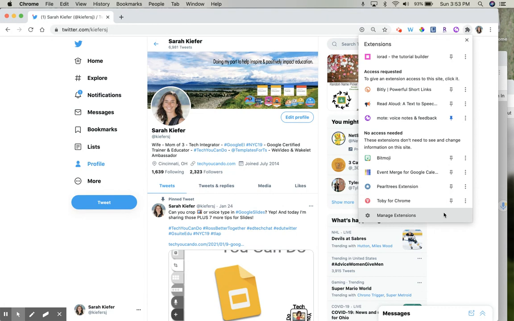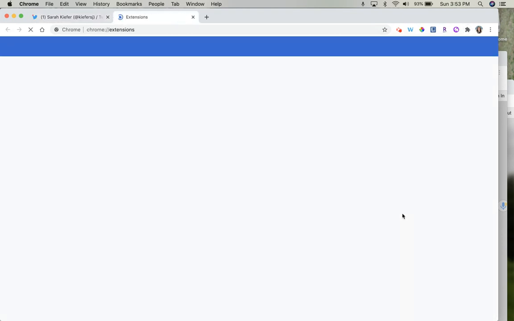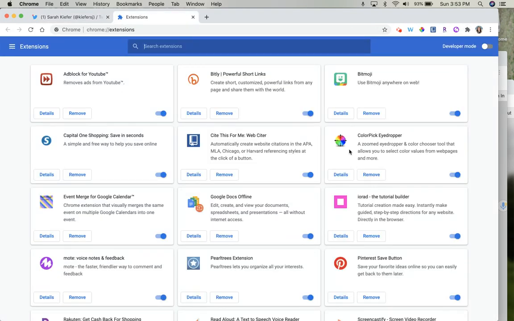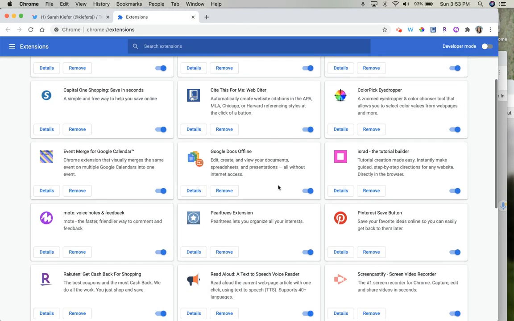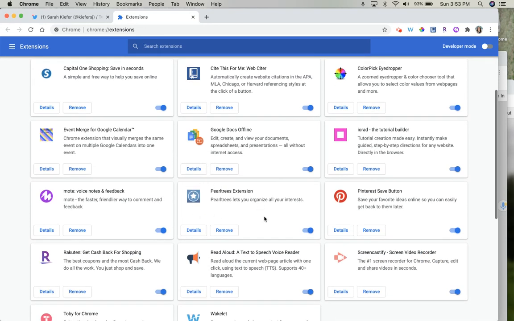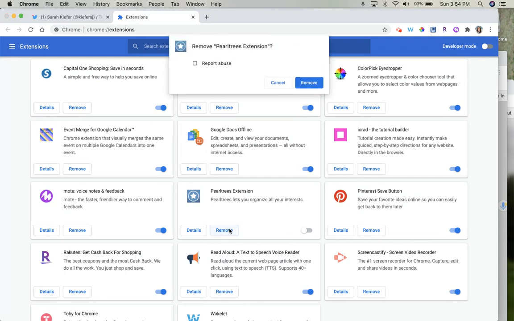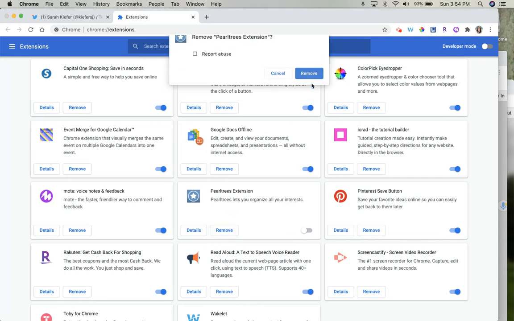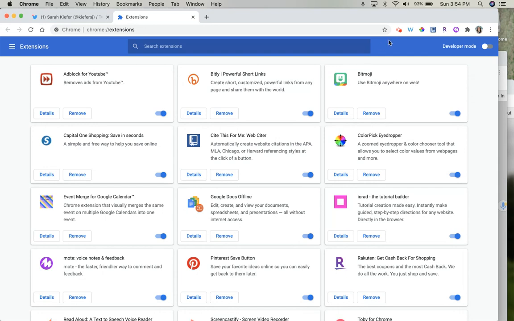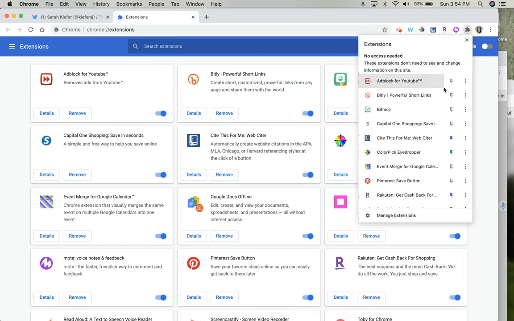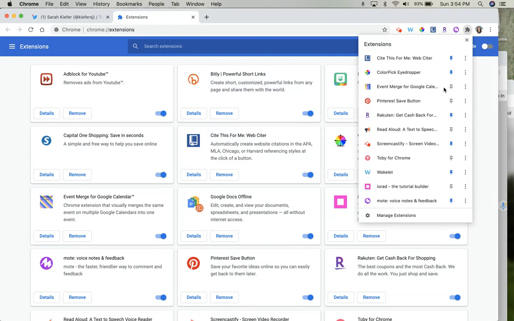Now, what if I decide that I want to delete some of these extensions? All I have to do is come all the way to the bottom, go to Manage Extensions, and then you come to this page. For example, what if I want to delete this Pearl Trees? I could just toggle it off, but that doesn't actually delete it. Clicking the Remove, confirming the remove, and it's gone. Now it no longer shows up on my puzzle piece. It's gone.